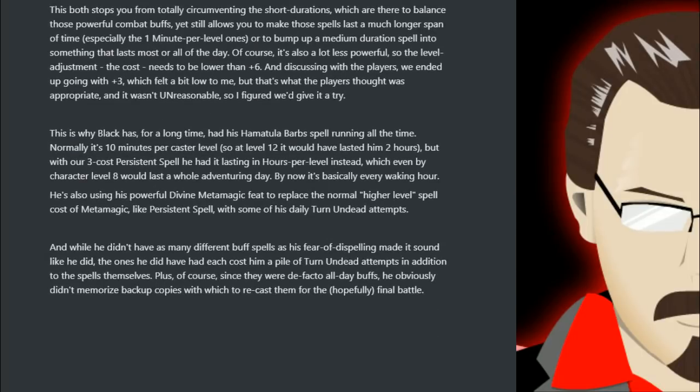This is why Black has, for a long time, had his Hamatulabarb spell running all the time. Normally it's 10 minutes per caster level, so at level 12 it would have lasted him 2 hours. But with our 3-cost persistent spell, he had it lasting in hours per level instead, which, even by character level 8, would last a whole adventuring day. By now it's basically every waking hour.